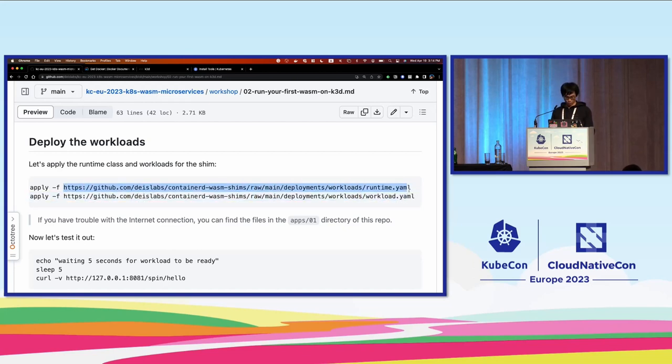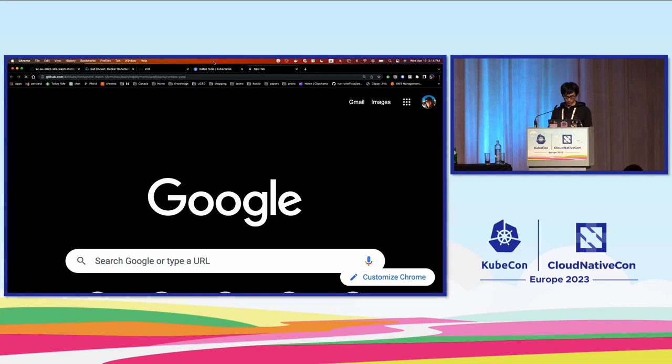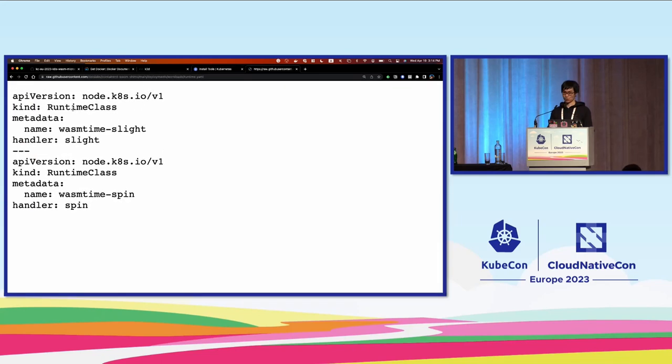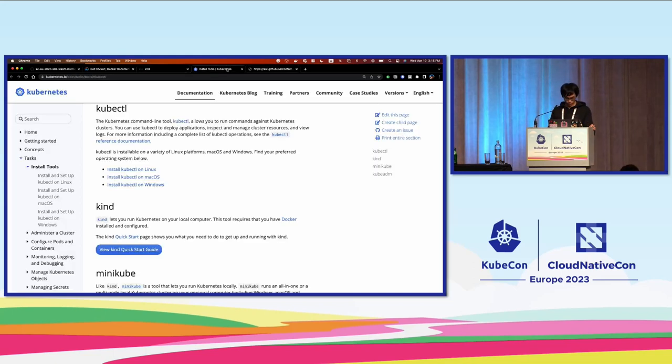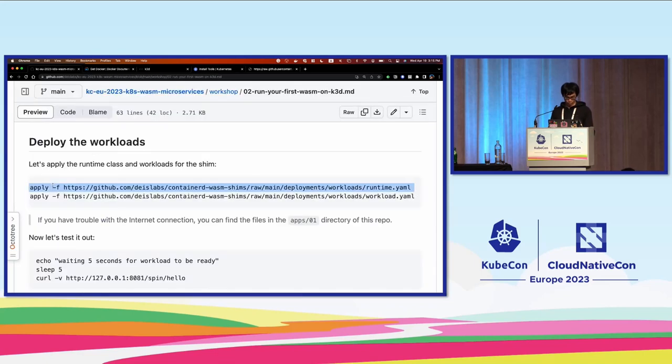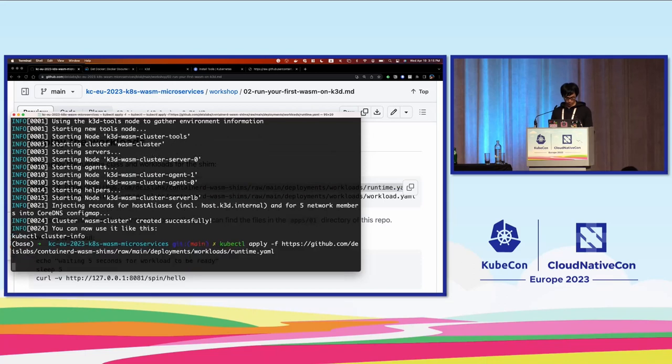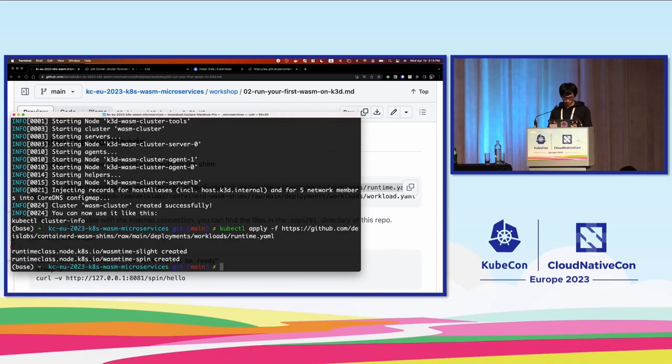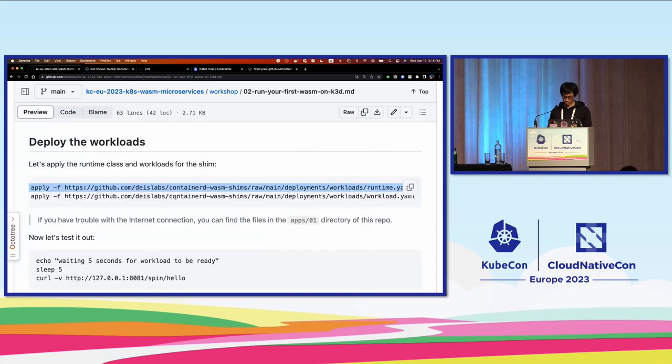If we take a look at this YAML, it defines two runtime classes, one for slight and another one for spin. And by the way, slight is a runtime that we wrote for doing WASI cloud things like key value and messaging. This is just to show you that containerd can have different shims installed on the node. You can choose what kind of shim you want to run. All right, so I'm going to apply this. Next step is to apply the workloads.